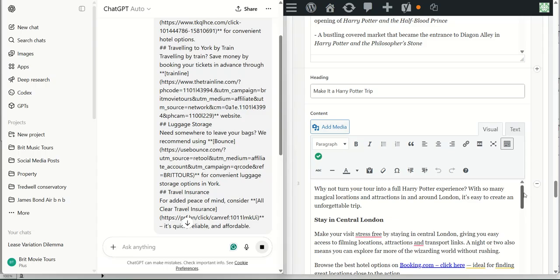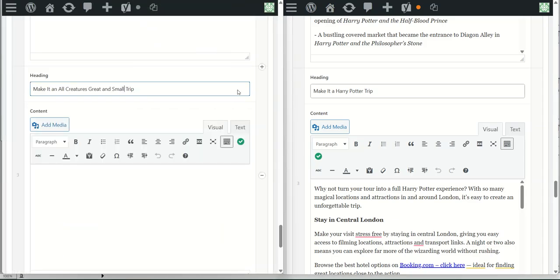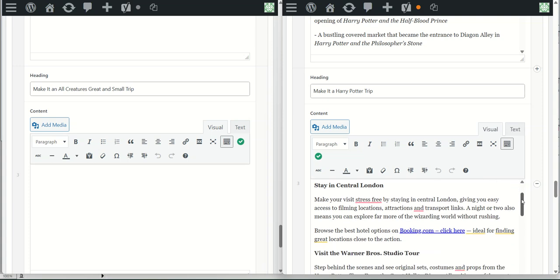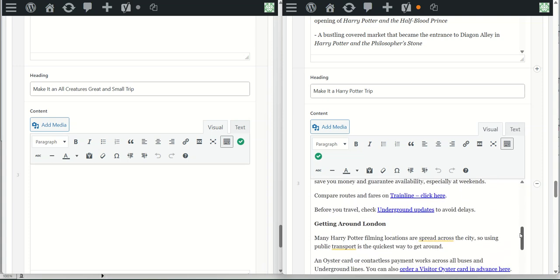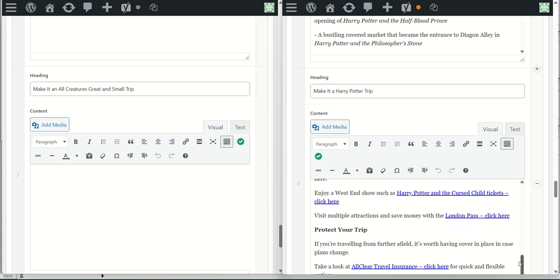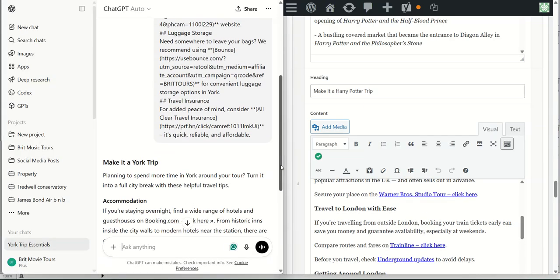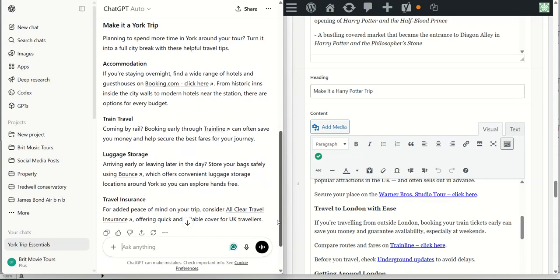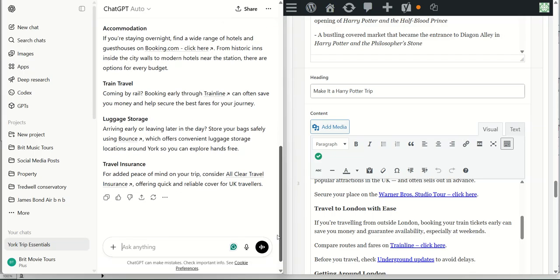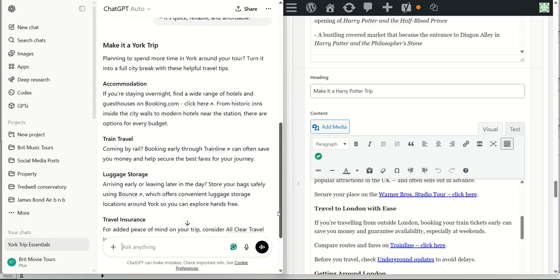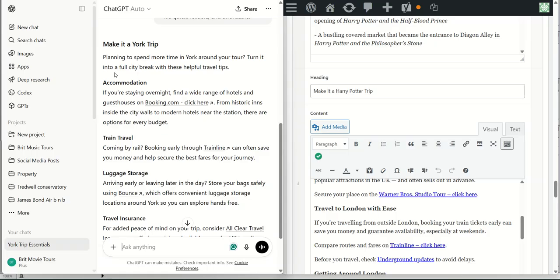What we wanted to do is create a similar style of wording. Where it says here on the right, it's laid out all the links. These are basically our affiliate links and other ideas for them to do. So let's go back to ChatGPT and see if it's done that. Okay, yeah, I think it's done that. It's done it as a make it a York trip, but we know to make it an all creatures great and small trip.